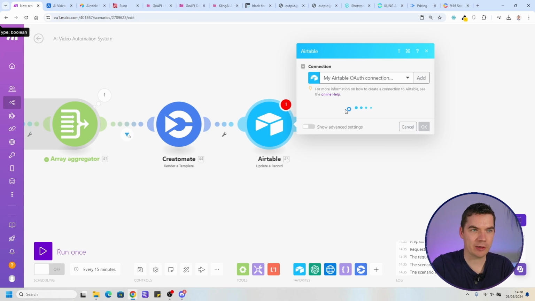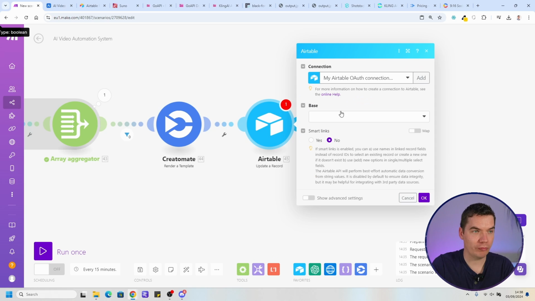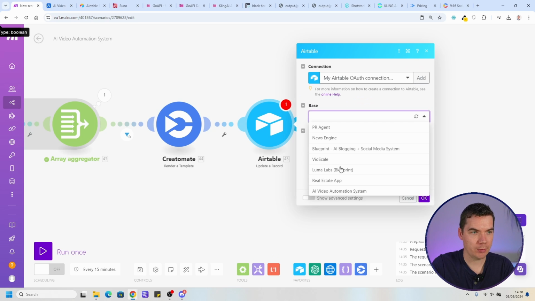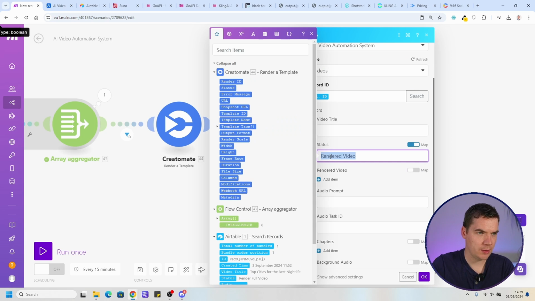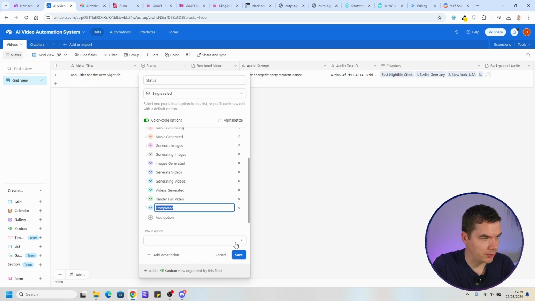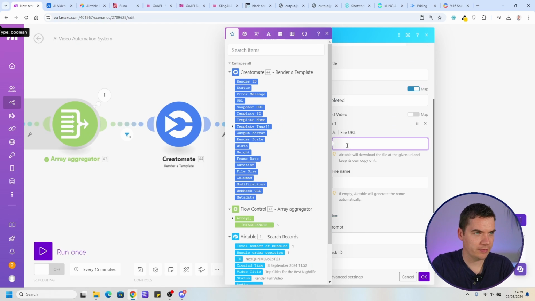We're going to set the status to complete, and then we're going to upload the rendered video to Airtable. So then the status would be, is it complete or completed? Let's change it to completed. Okay, and then rendered video, that's the file URL.